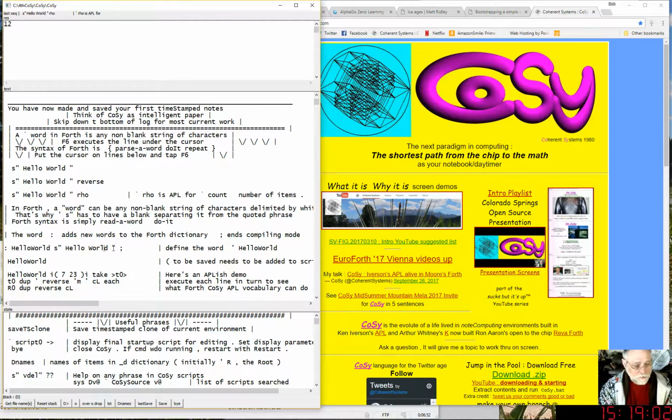This is the definition of the word hello world. The colon says start a definition. The next word is the name, and a word is any non-blank string of characters. And then here's the string hello world, and semicolon ends the definition. And I have fixed that, so now I have the word hello world.